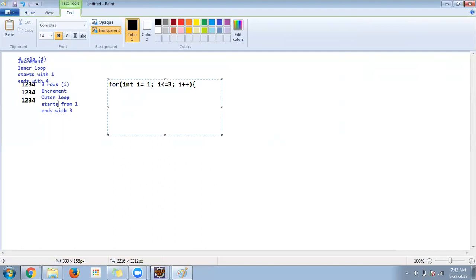So I'm starting it from 1, ending it at 3, and then it's an increment, so it's I plus plus. Why am I writing it at the beginning? Because it's an outer loop. Why have I taken I? Because for rows usually we go with I. Understood? Yes, super.